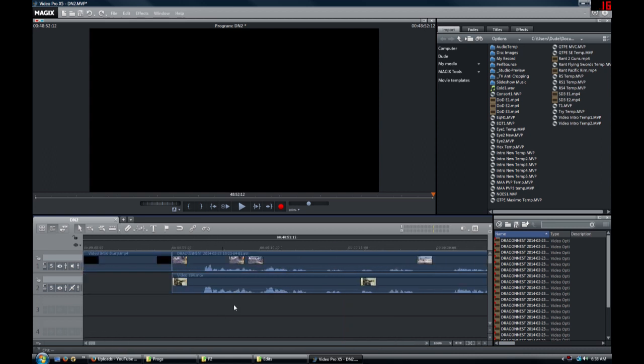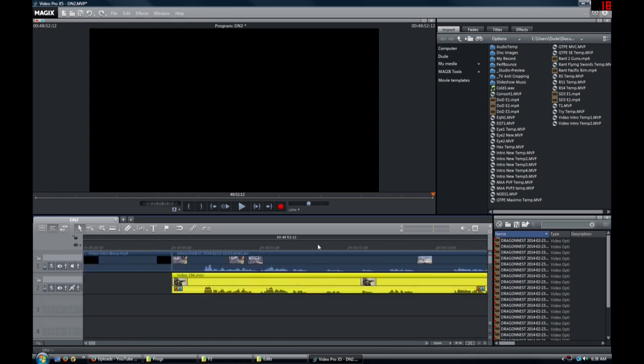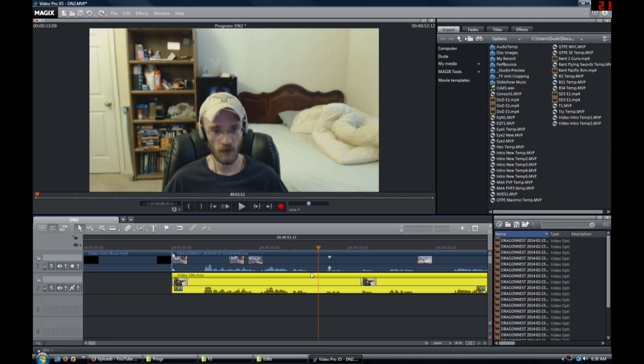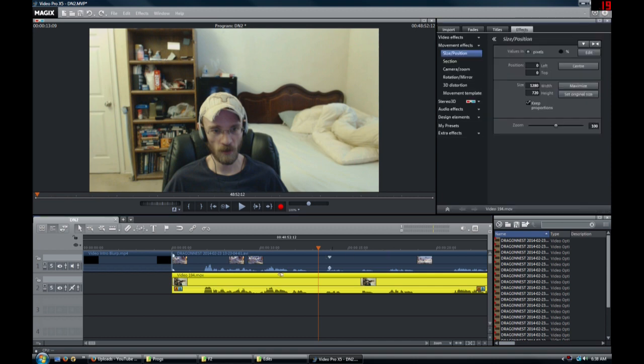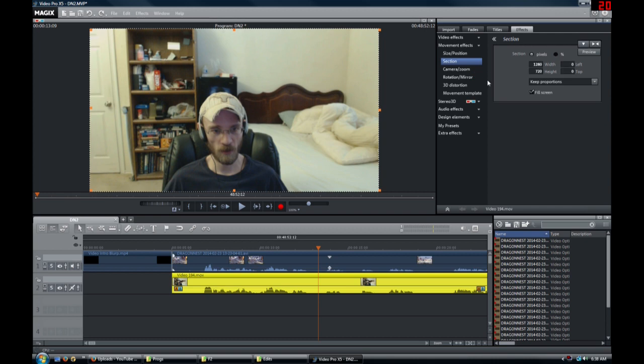The next thing to do is to put the webcam footage where I actually want it in the video. Right now it's taking up the entire screen, which is obviously not what I want. You can't even see the gameplay. If I go to Effects, select the webcam footage, go to Effects, Movement Effects, Section. You can freeform change it just by grabbing these edges right here and pulling it in. I know exactly what size I want it to be. Freeform because I want it to be a box.